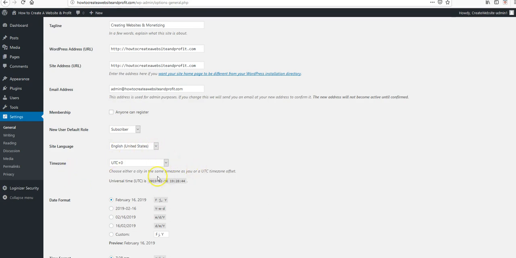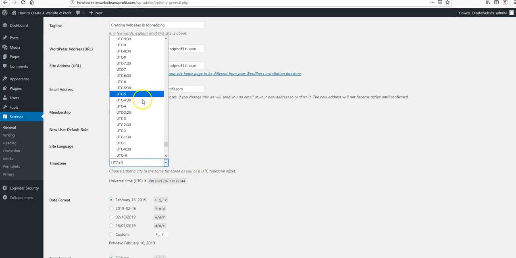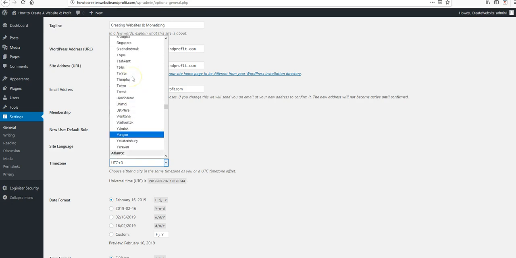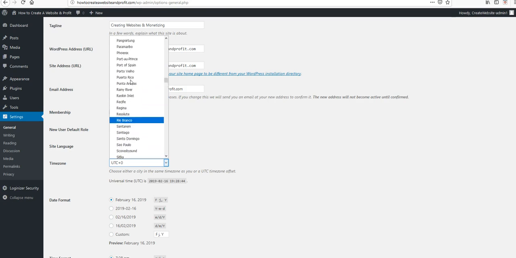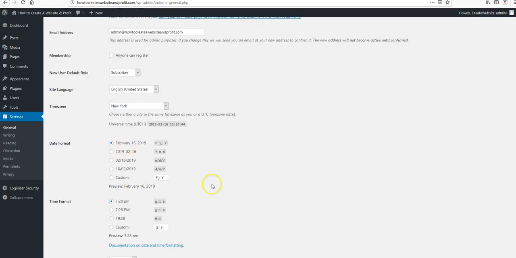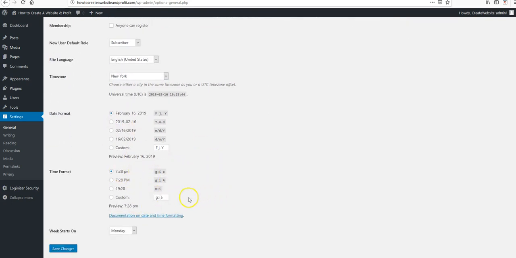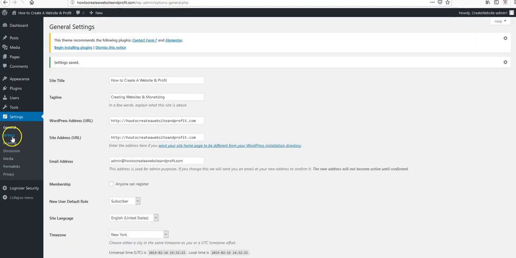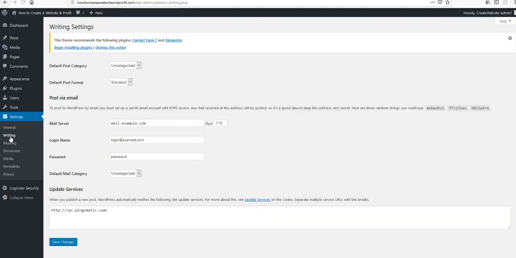It's in English. You would set your time zone. So for me, I just set my time zone to, if I can find it here, New York, so I'll set it to that time zone. I'm in the same time zone as them. Okay, today's date, and then your format for your time, and then your week starts on Monday. Okay, nothing big there. Save your changes, and then you go to the writing section.